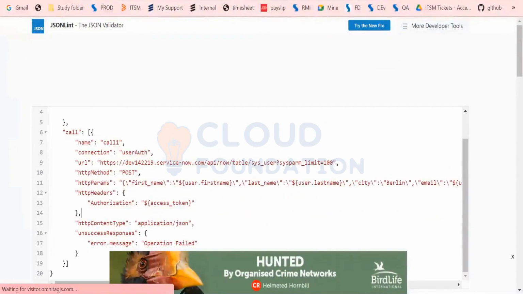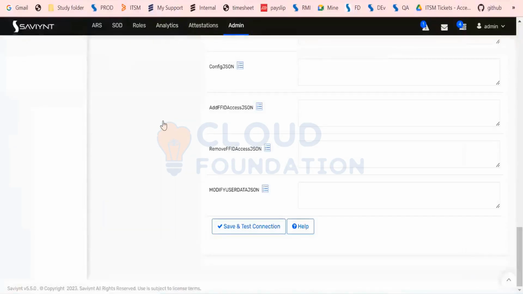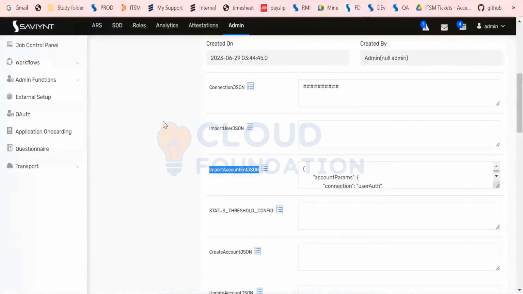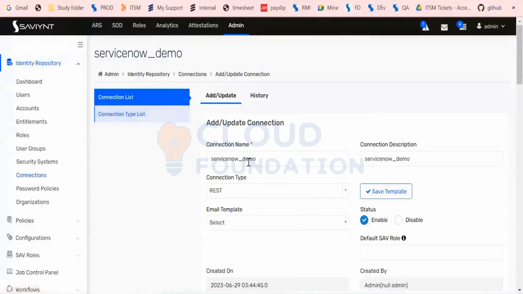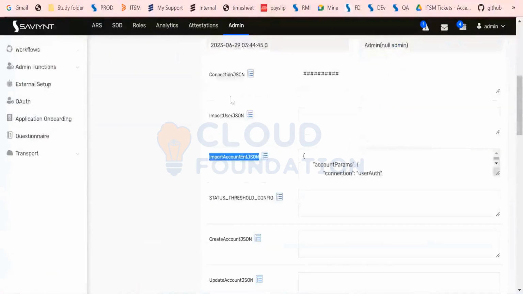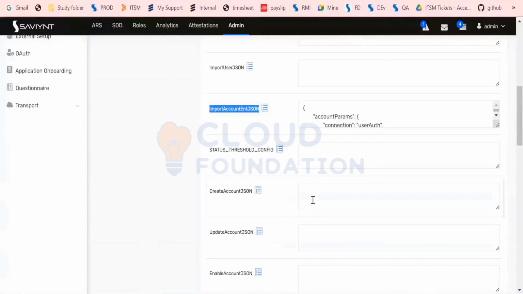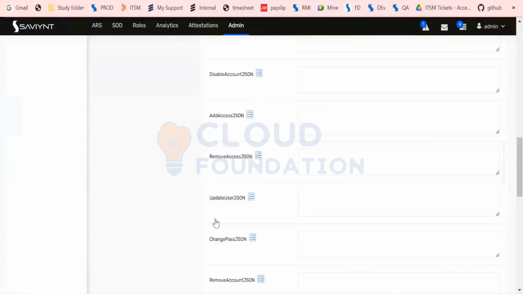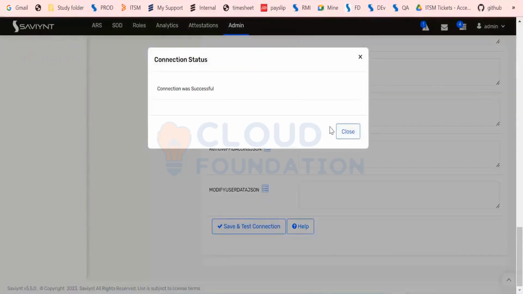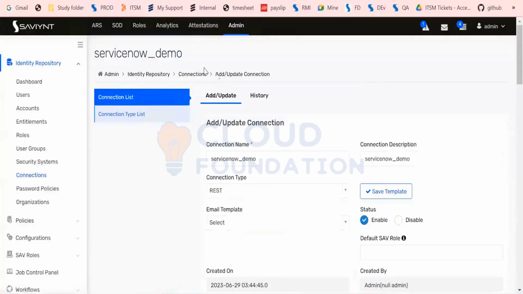Go to your connection. Open your connection now. The connection name for you is ServiceNow Demo. In the create account JSON, right, create account. Simply test it. And now test. Your connection is ready now. We need to paste it and see whether we're able to create a new user or a new account. I need to request this application now.